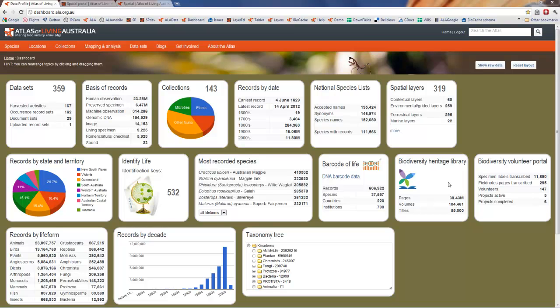We have an Australian version of the Biodiversity Heritage Library, and the breakdown is as such, 38 million pages. The volunteer portal, so these are projects that have been helped along with volunteers in transcribing records from taxonomic studies. Records by life form, so you can see we have 840,000 fish, for example, as against 209,000 fungi. You can see we're building up quite considerably over time. We tend to get about 50,000 records per week at this stage, so it's an awful lot.